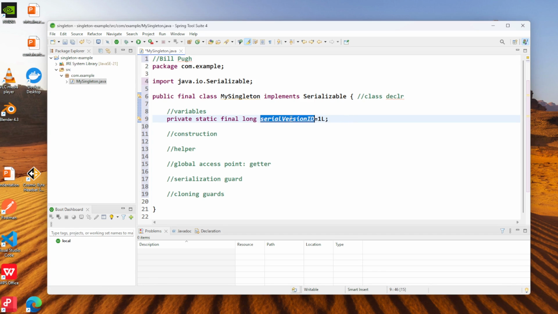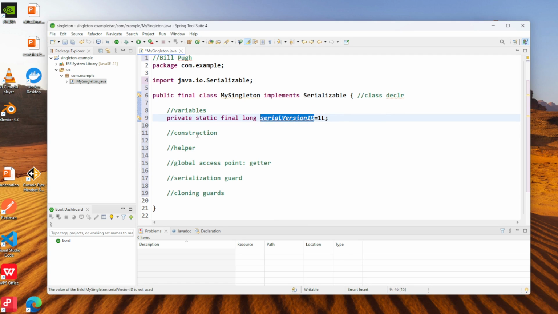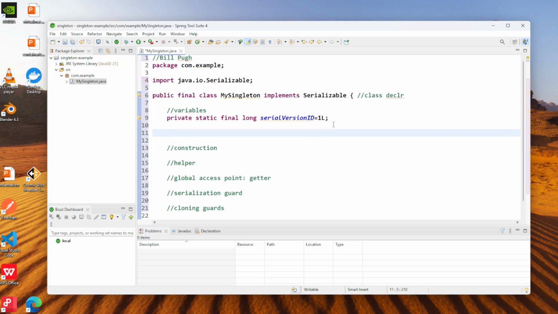It will make sure that on deserialization, if it creates any new object, then this id value will not get matched. So that is the reason we need to use this, so that it will map to only one instance of the Singleton.